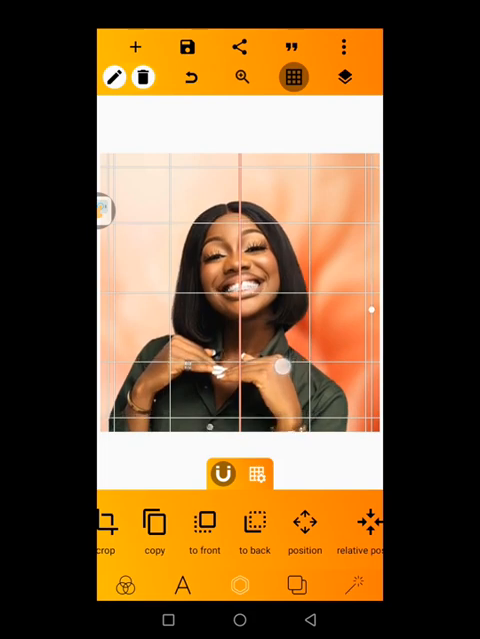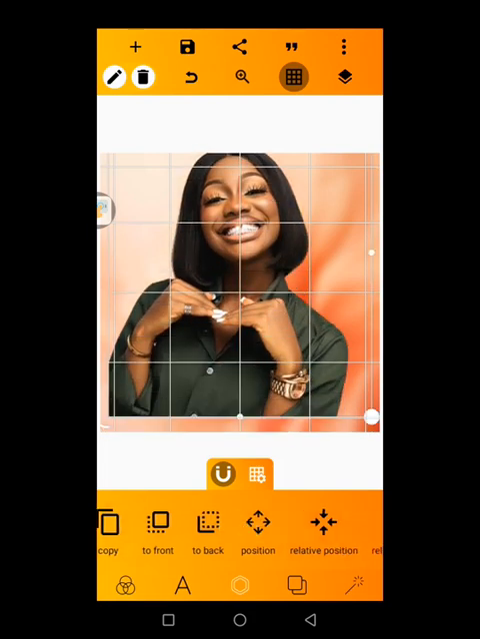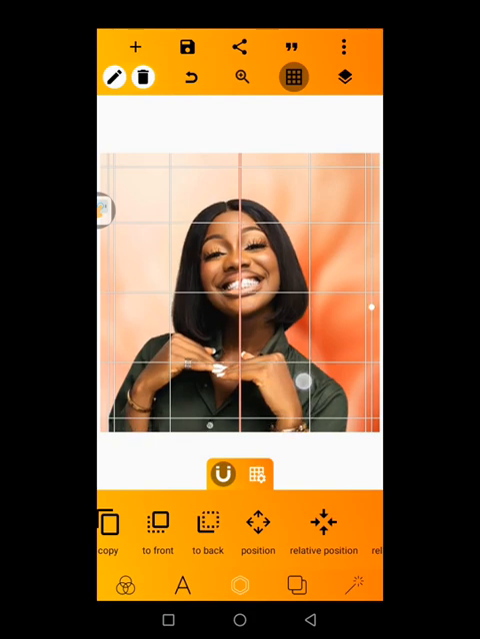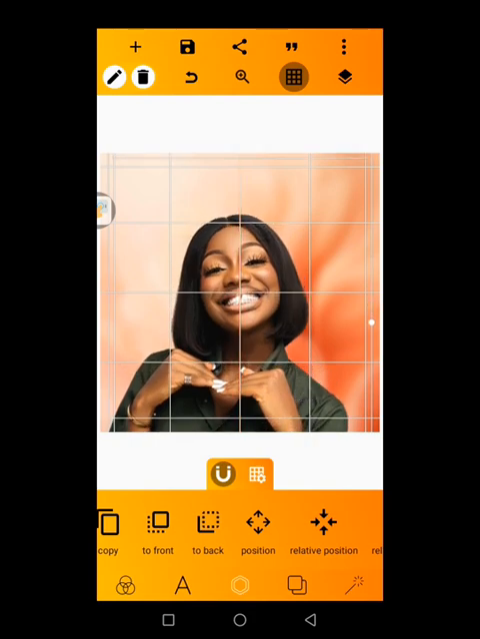So now I'll be bringing it down. I don't even need to make use of this central alignment now. I can make use of it, but once I turn on this particular magnetic icon, it is automatically going to centralize my design for me. So that is the purpose of this particular magnetic icon.